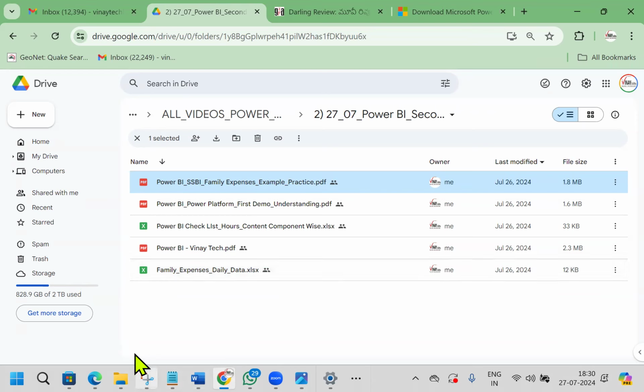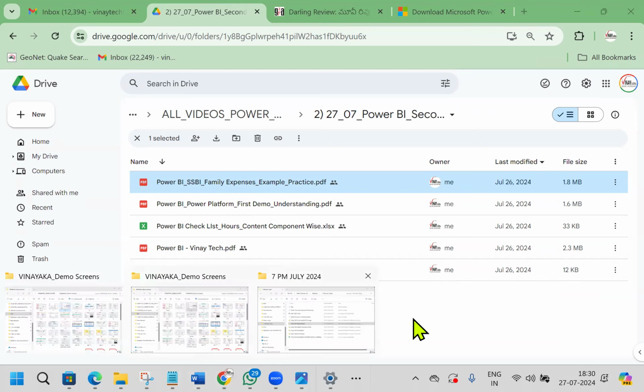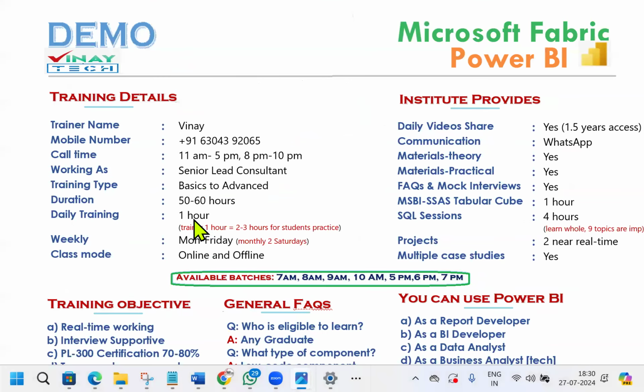As I told you, the sessions are very detailed, from the basics. The duration is daily training for 1 hour, Monday to Friday compulsory, and monthly 2 Saturdays we have classes. Daily we provide video, wonderful communication, materials, theory, practical, FAQs, and mock interviews are conducted. SQL session of 4 to 5 hours is conducted.